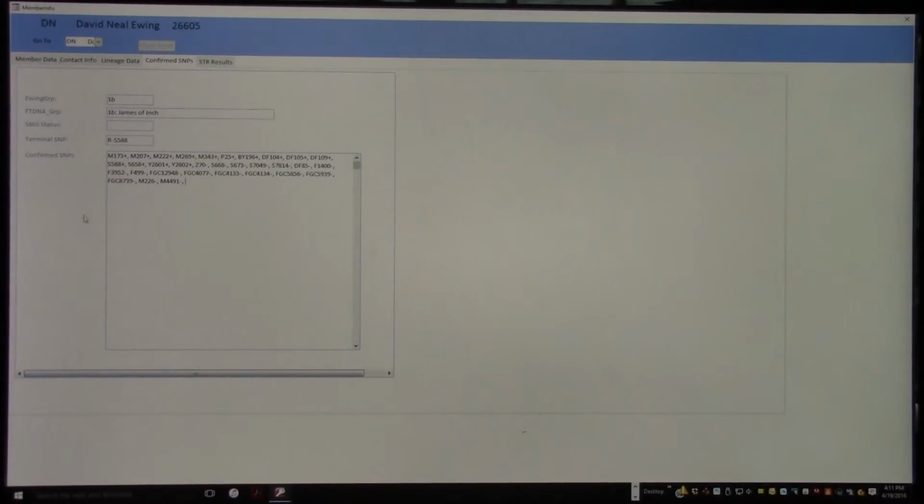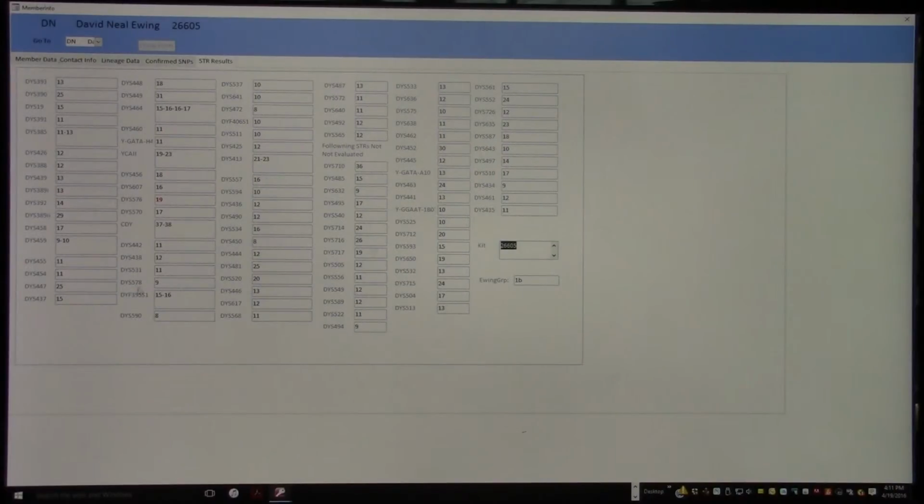SNPs, you could have notes here also. SNPs ordered, recommend SNP XYZ, battery Y, I don't know. Again, 603, status, and then the STRs related to that person. In this case, DN, or David Neal Ewing, kit number 26605, has 1 marker difference in the Ewing modal.